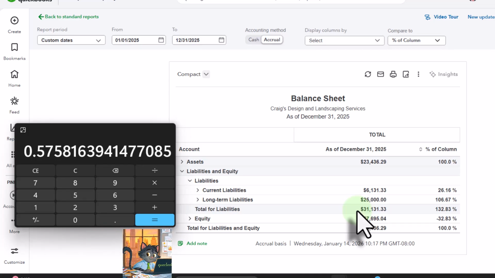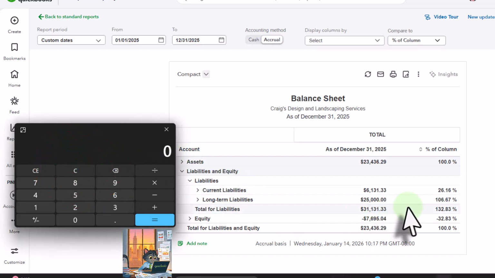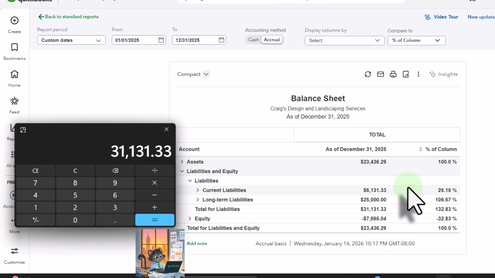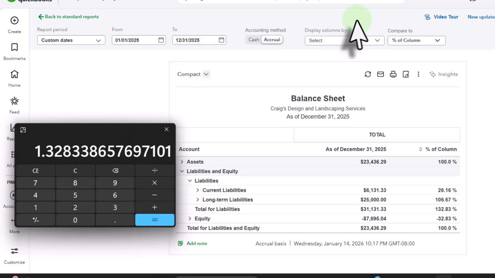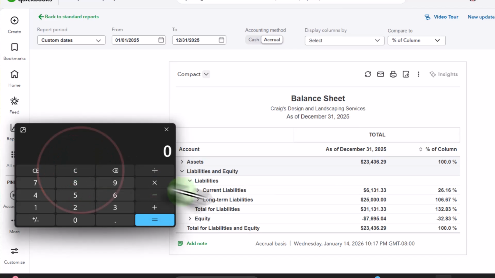So I could compare then the 31131.33 divided by either total liabilities and equity, which is the same thing as dividing by the assets, right? Divided by the 23436.29, and that's, hold on a sec. Okay, so it's greater than my assets. That's great. That's just great.